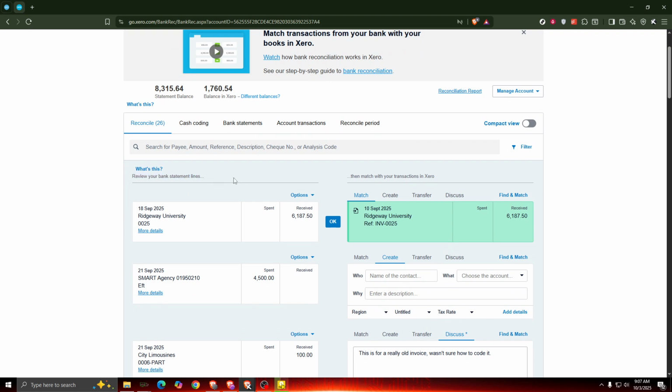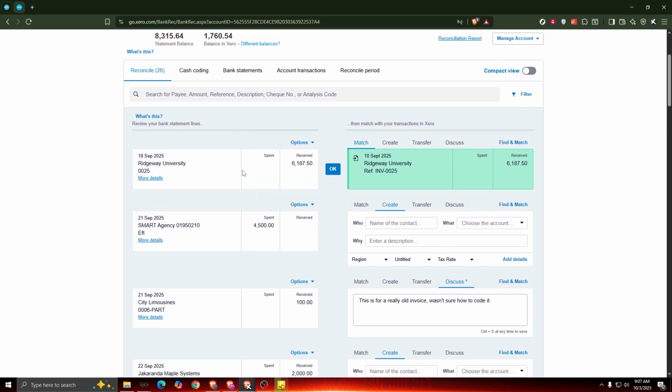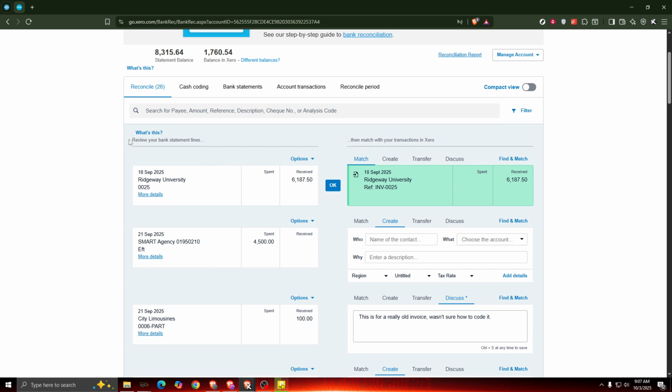Once you're on the Reconcile screen, Xero does a pretty neat trick. It suggests matches between your bank statement lines and existing invoices, bills, or payments you've recorded in Xero. It's like having a personal assistant take care of the nitty-gritty part of your finances. Review these suggested matches carefully. If a match is correct, you simply click OK. This step streamlines the reconciliation process significantly, allowing you to quickly confirm accurate matches.